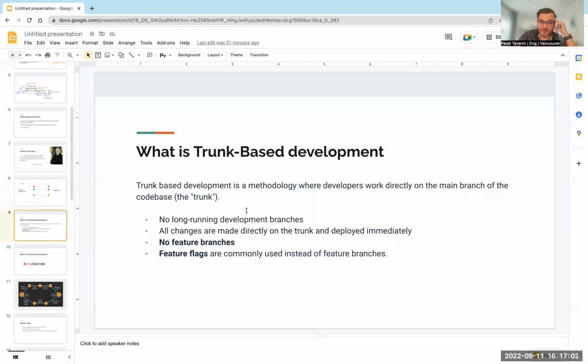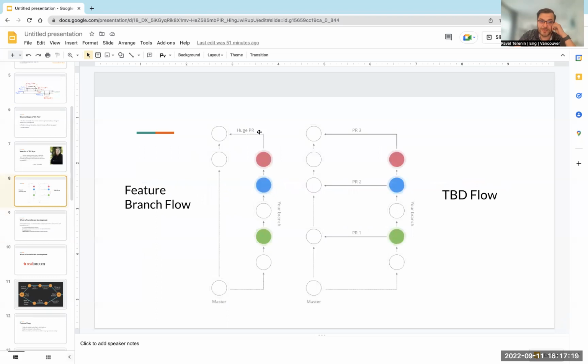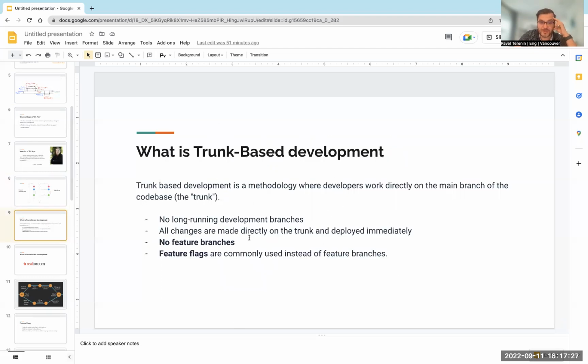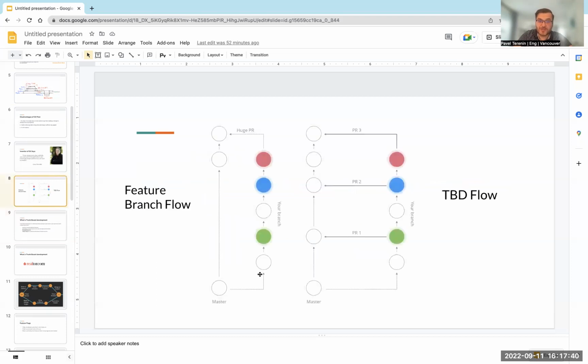So what is trunk-based development? Trunk-based development is a methodology where developers work directly on the main branch of the code base, the trunk. No long-running development branches, so you don't create branches that live long separately from the main branch. You're constantly merging. All changes are made directly on the trunk and deployed immediately. No feature branches, and you need to use feature flags. This thing is commonly used instead of feature branches.